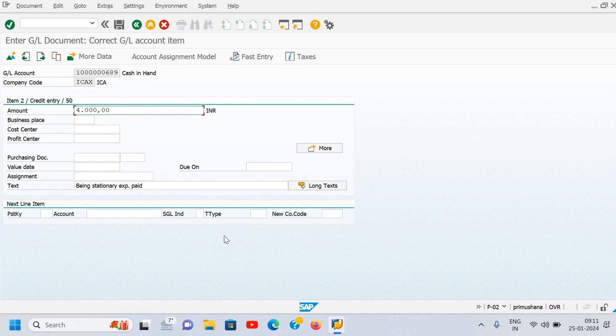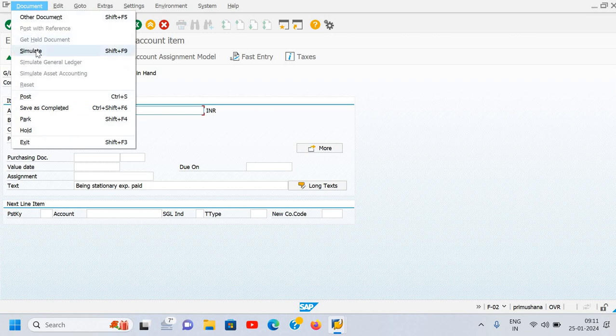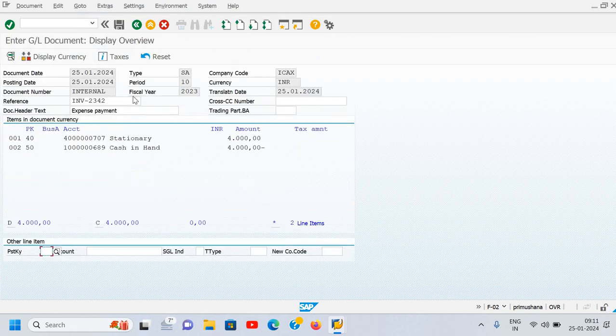Then before saving the entry, we need to simulate this entry. So just go into the document. There is a simulate. Now here you can see the detail of this transaction. Internal document, 2023 fiscal year, INV amount 4,000. Now I am going to save this entry. Control S.